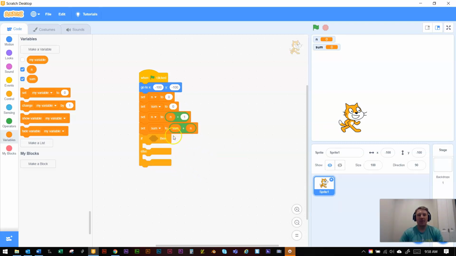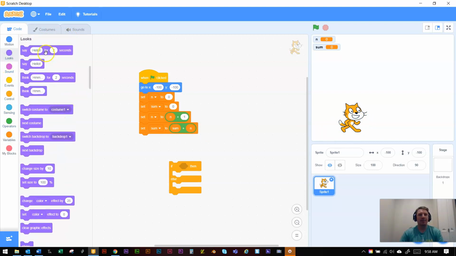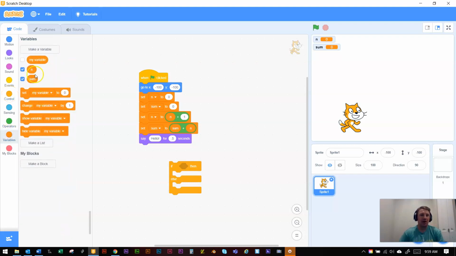So once we've done this once, maybe we'll get Scratch the Cat to tell us what the variables are at any given point. Let's go into Looks, and we'll have Scratch the Cat say, and I'm just going to put it for 0.5 seconds because I don't want this program to run forever. Two things: I'm going to get Scratch to say the value of n, and I'm going to get Scratch to say the value of sum. So, say n for a couple seconds.